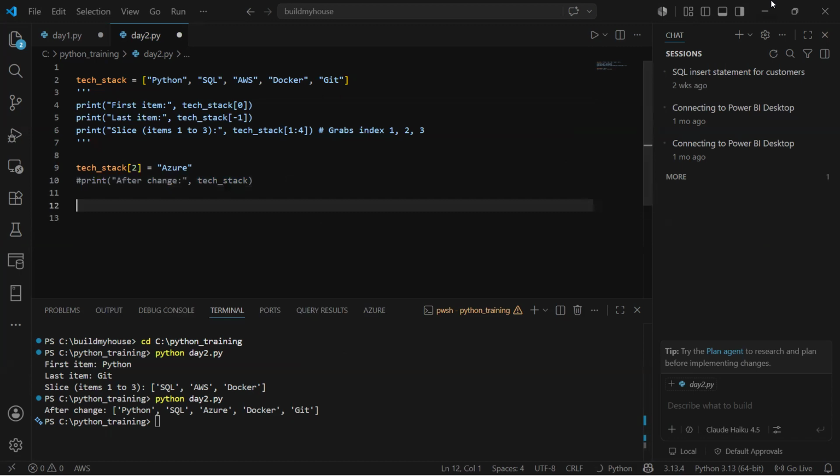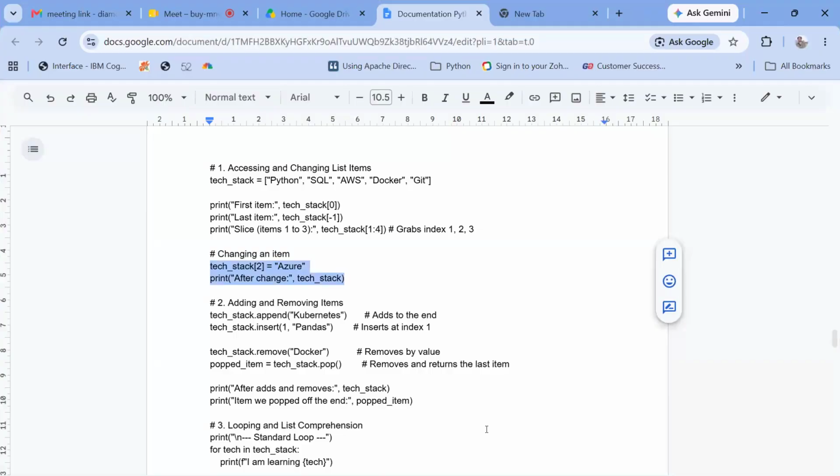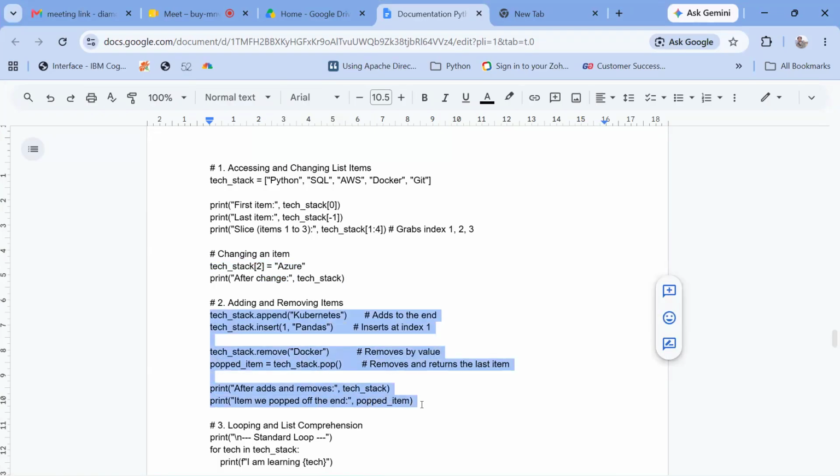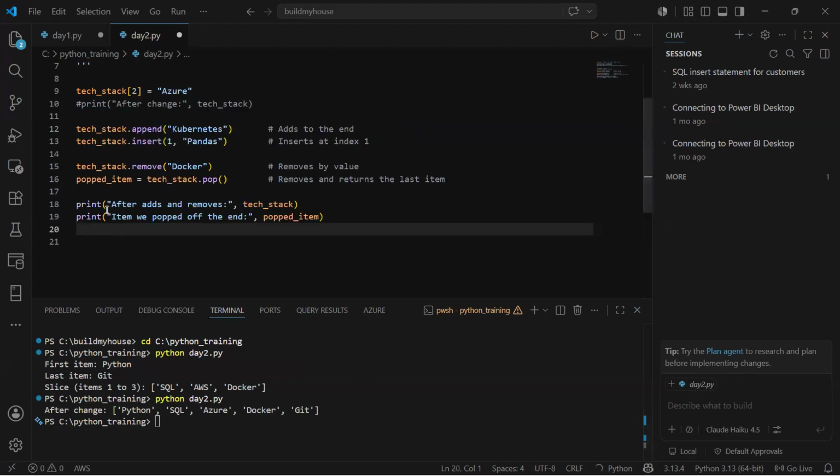Now let's take a look at another example. In this next example, I will be adding and removing items. Okay. Now, we can use another function called append. Okay. So append basically adds another item to my list.